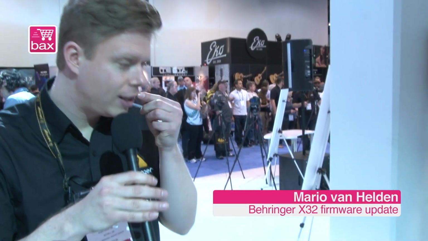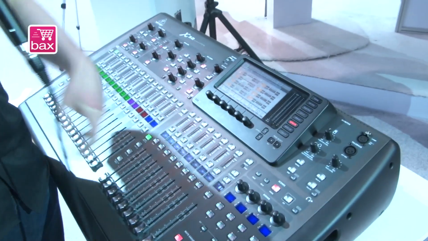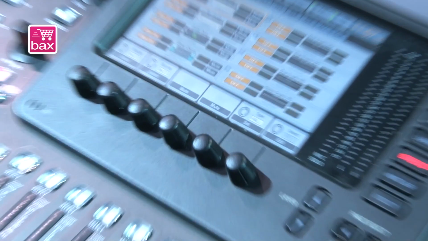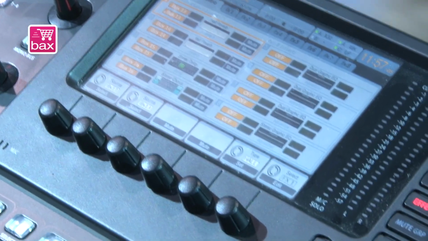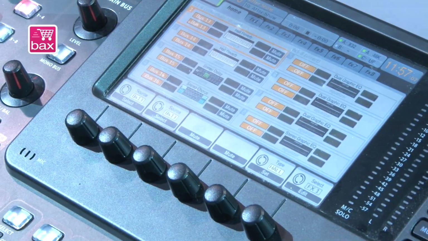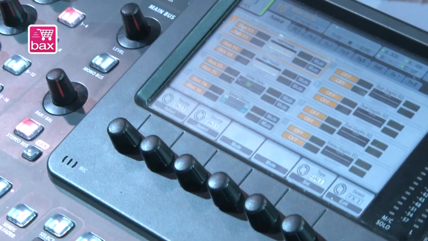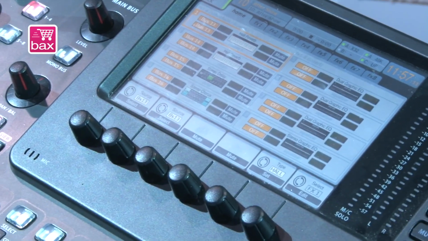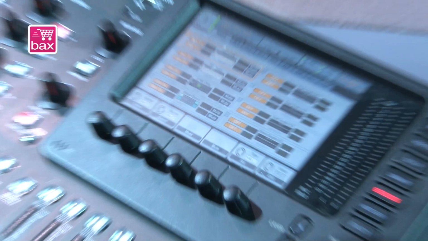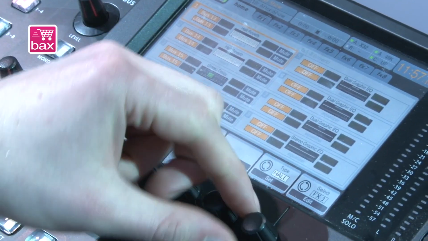Right, we've just released firmware version 2.0 of the X32 since yesterday, so since Thursday you can find it on our web page. Of course, it's totally for free and it's offering plenty of new functions. Let me just highlight a few of these new functions. We can't cover everything, but just a few things.